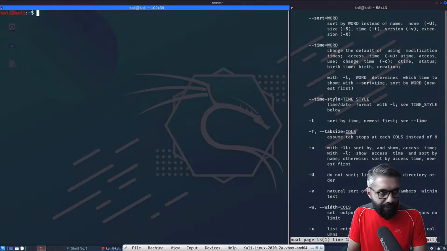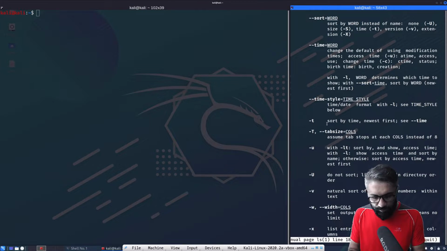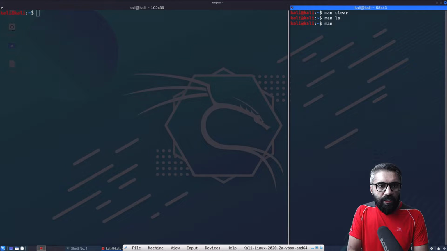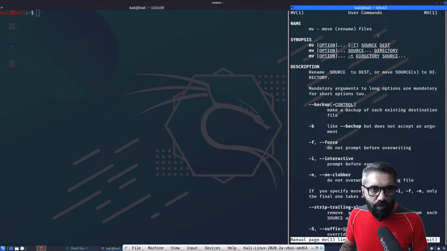And the clear command again. Clear the terminal. Come this side and hit Q. It clears this part of the terminal too. The next command we are going to look at is the mv command, which stands for move. Man mv: move or rename a file.